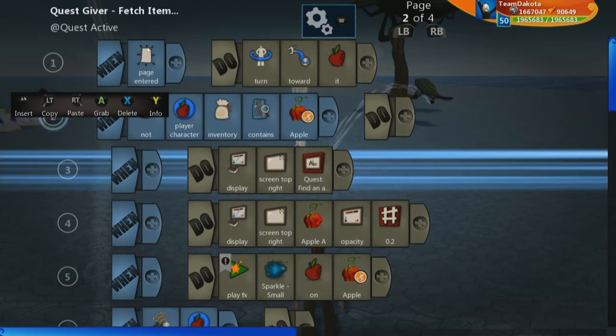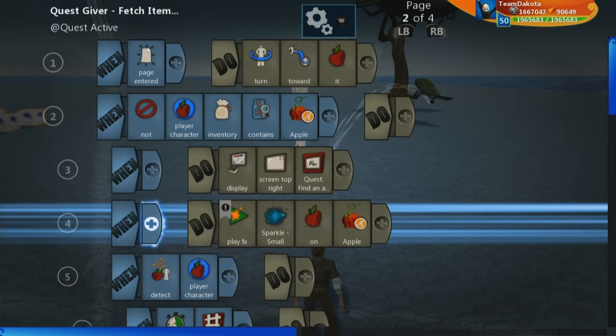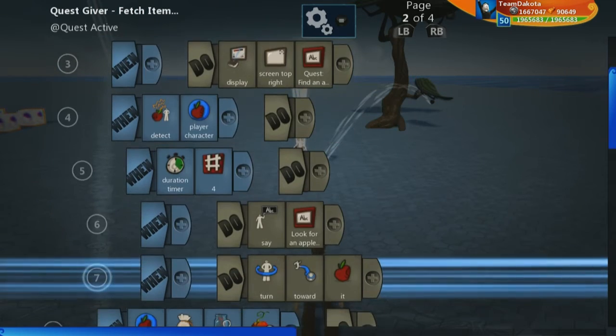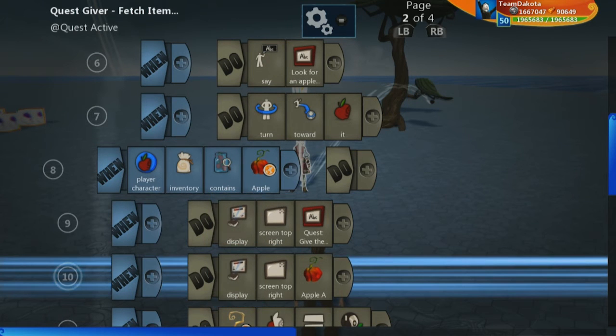So the first thing we can do is we can get rid of a few things. We don't really want to display this apple on our screen. That's really not necessary. We don't want to have a sparkle around our apple. That's not necessary either. And then we also don't want to display the apple on the screen once we have it in our inventory.